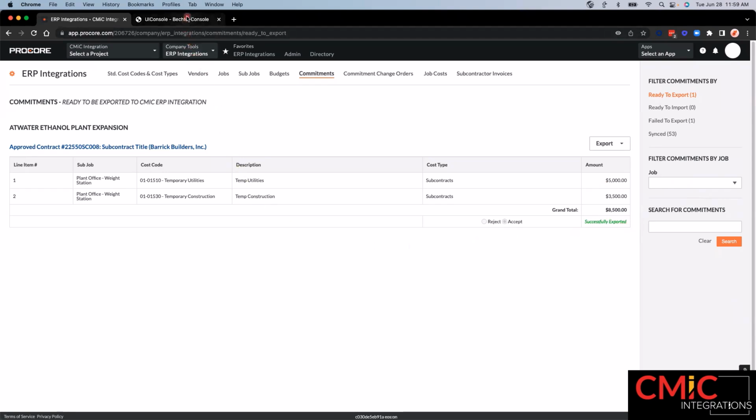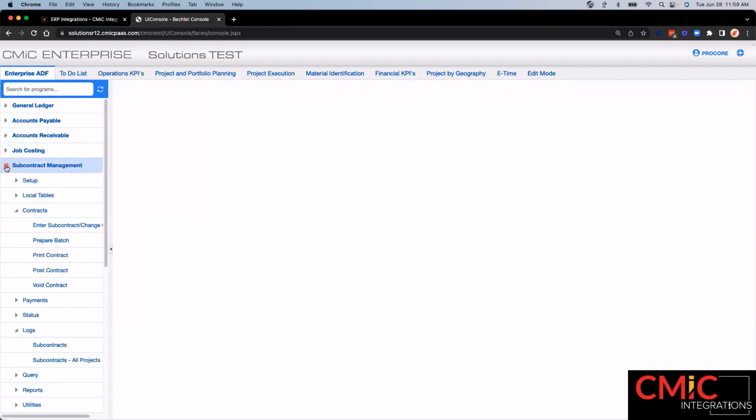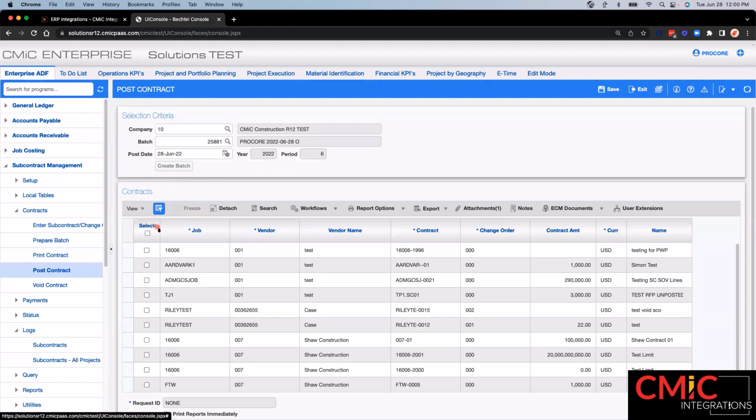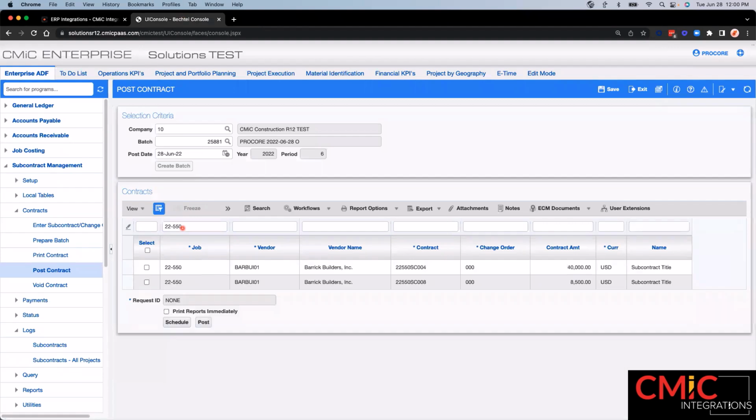So I'm going to go into CMiC now, and your CMiC may look different, but in this case, I'm going to find that underneath subcontract management. I do want to go to post contract first here. And I'm just going to range to my project. And I believe this was subcontract 008. And there's my total amount there. And subcontract title, whatever I put in the title is going to go there as the name. So let's post that record.